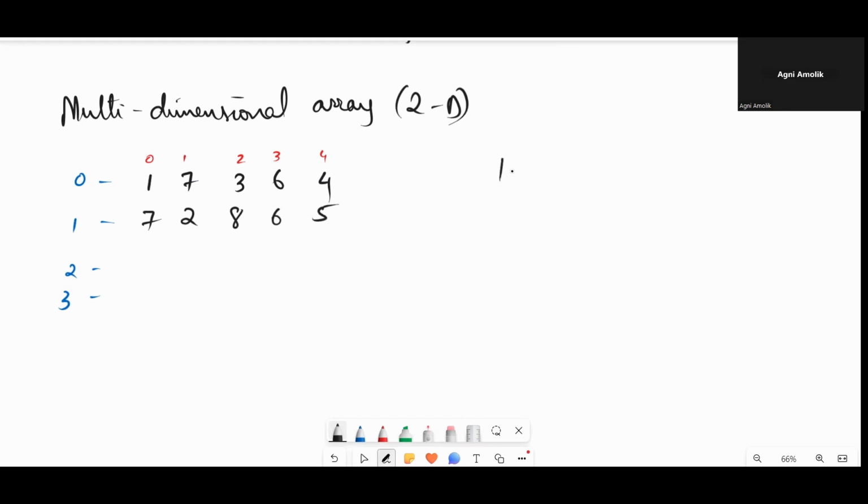Now, how do we declare a one-dimensional array? Not initialize, declaring. Suppose I want to name the array A. So how do I declare it? int A bracket equal to new int, and in this I'll put the size. Say size is 10. Right, this is how we declare a one-dimensional array.